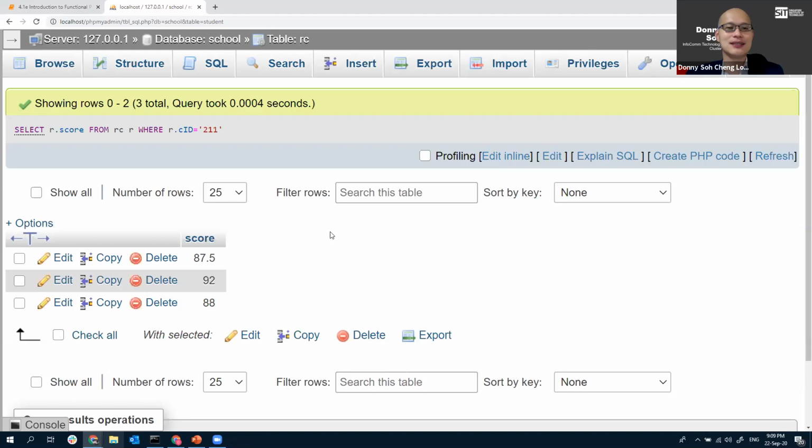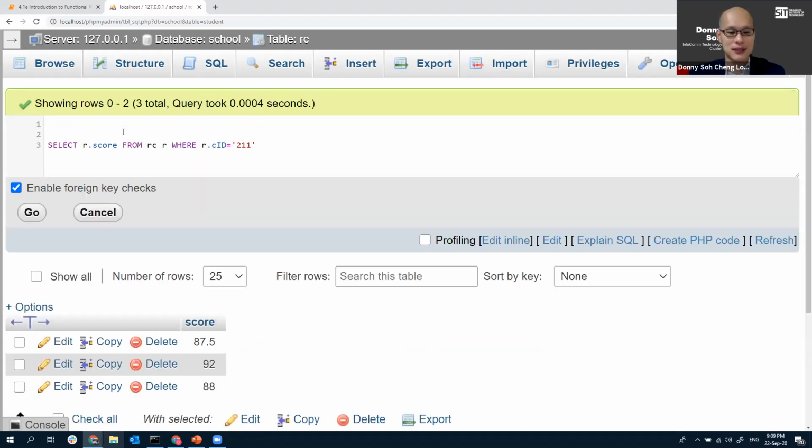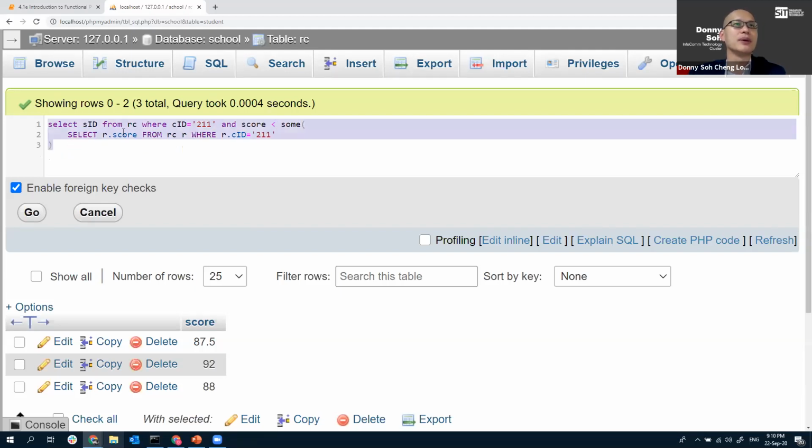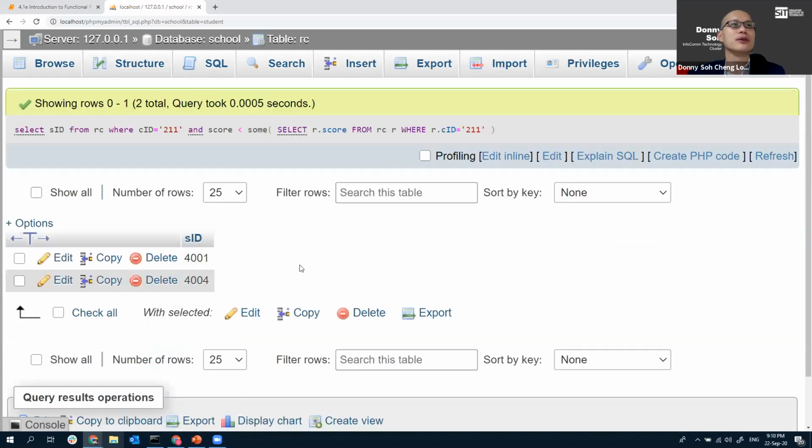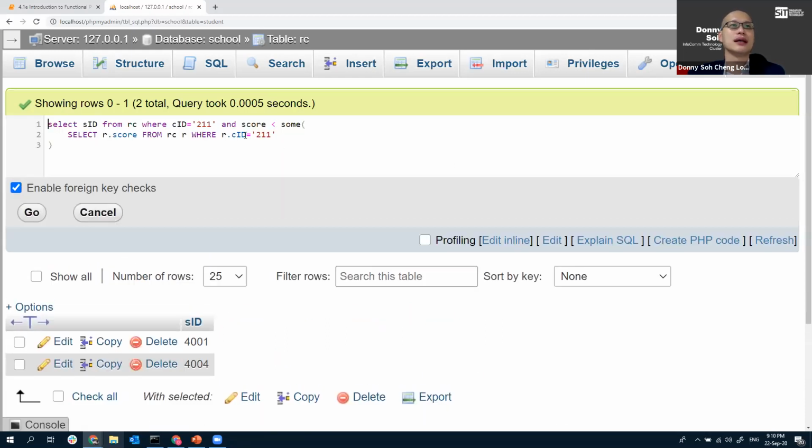So in this case, I need to get the student ID from the table RC where my course equals 201 and the score is going to be less than some of. Actually, the formatting doesn't really matter, it just looks nicer. So these are the two people who are not the top students. Okay. If I want to find out who is the bottom student, then I will have to.